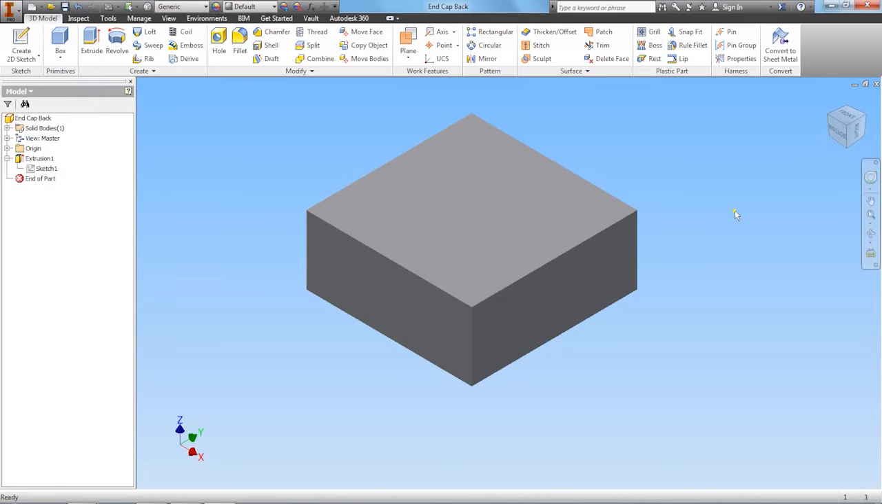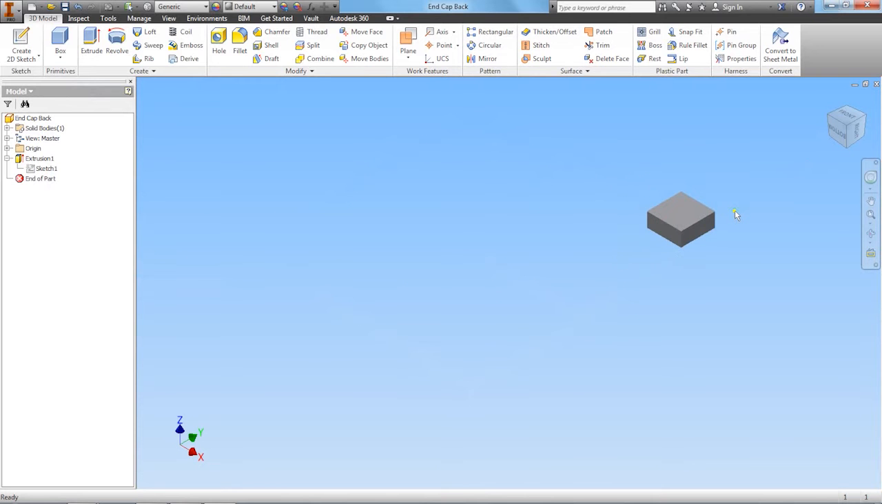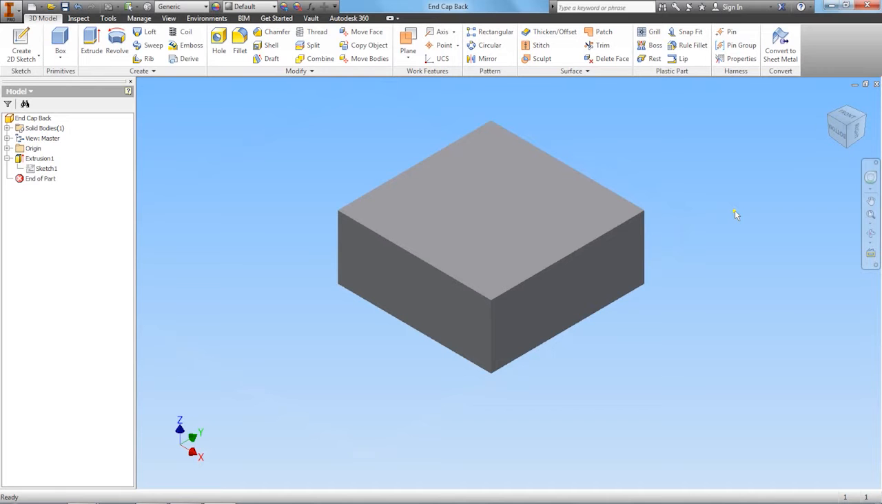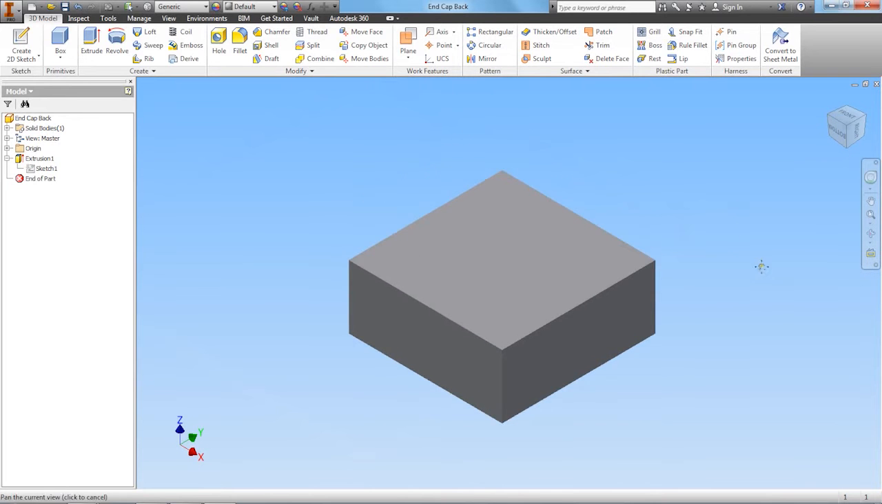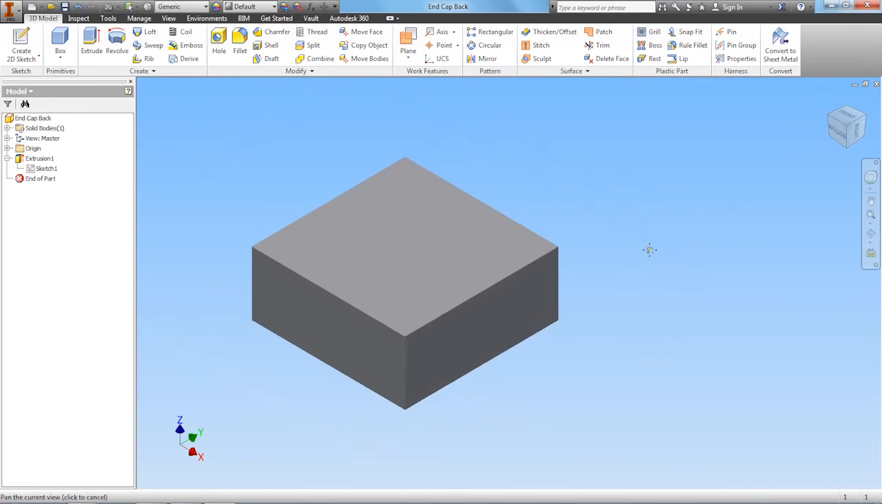As I've already explained before, let's start with our mouse. The wheel on your mouse, if you scroll it forward, it zooms out, and if you scroll it towards you, it zooms in. And if you press down on the wheel of the mouse, it grabs the part, and that's when you can move your part around.